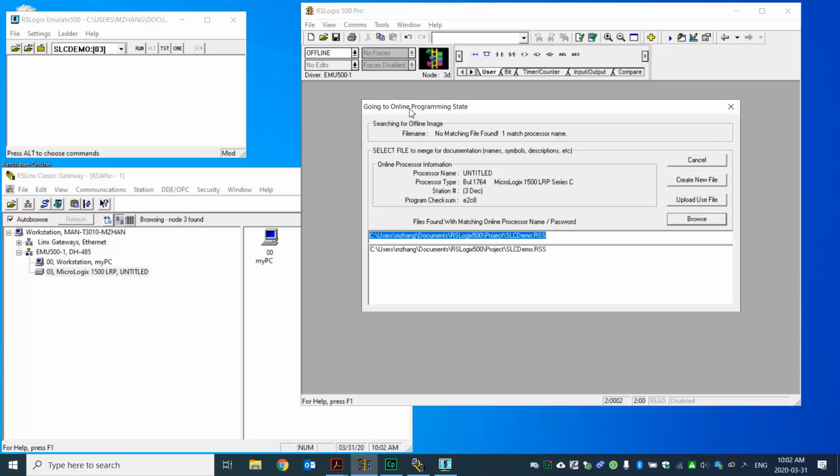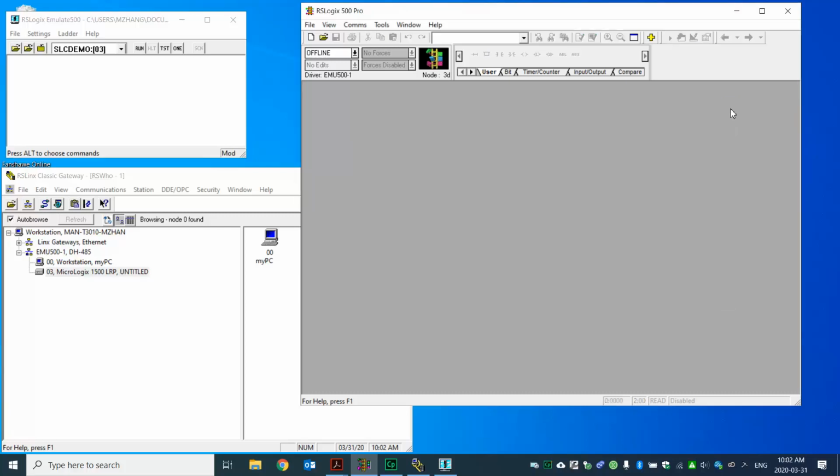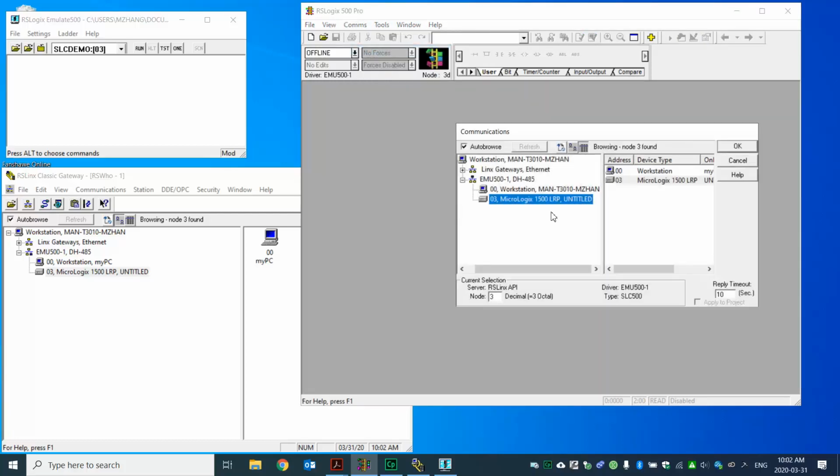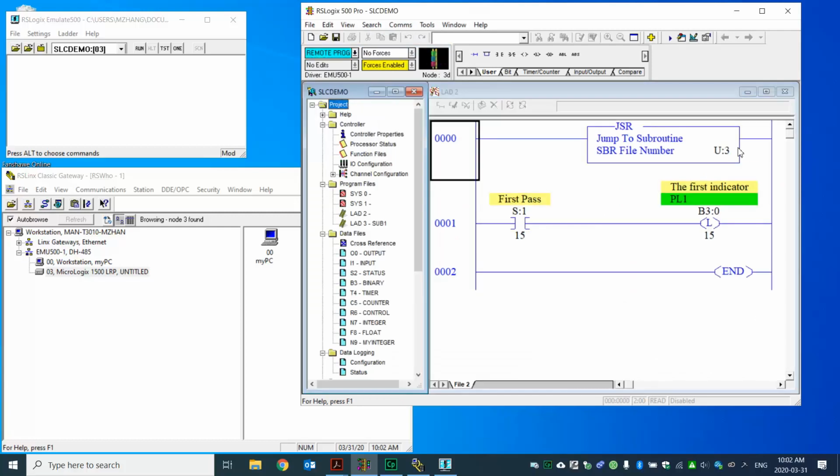Going into online program state. Oh, no. Oh, okay. Yeah, it opens. I guess that's the file it created by the emulator. So how do I know it's online? You can see here that animation, right? That tells you the ladder is running.